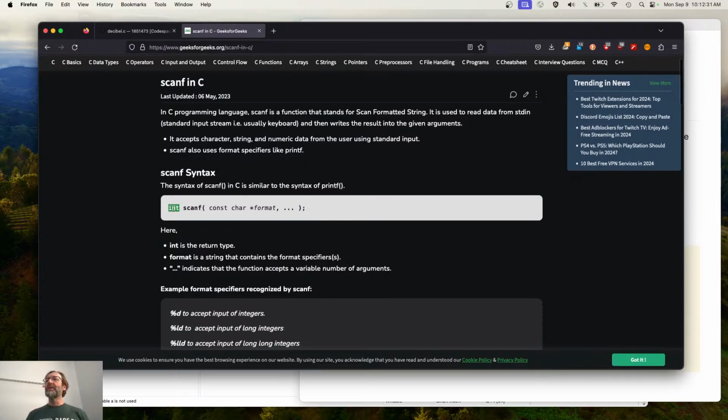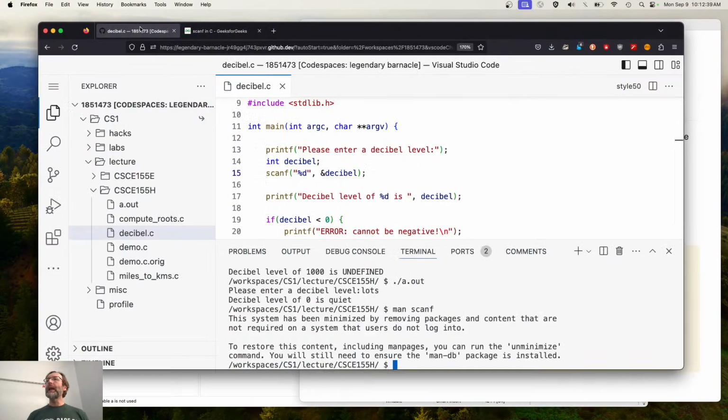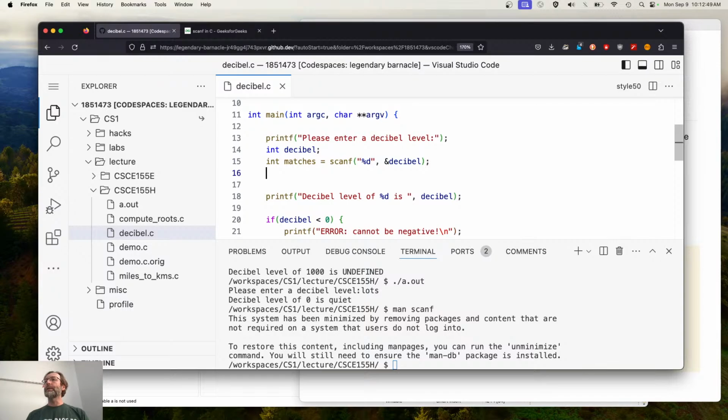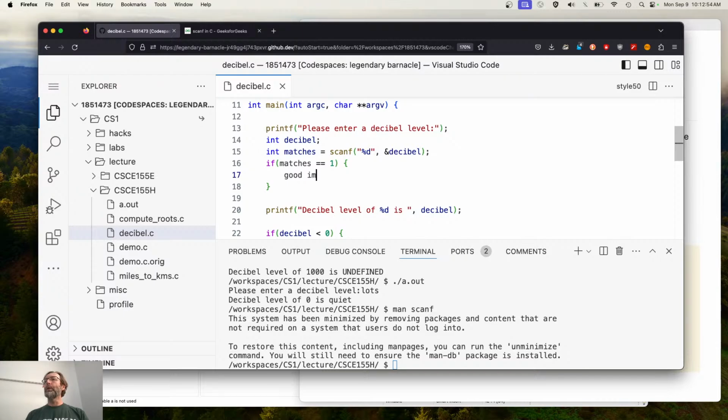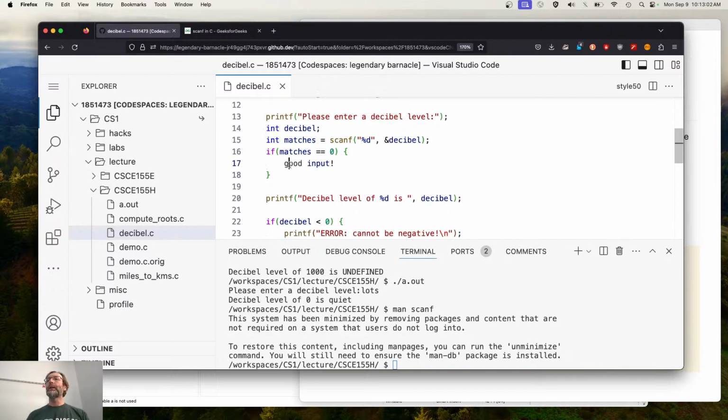Right? It actually returns an integer. It will return the number of tokens that it actually matched. So in this case, if I gave it 123, that's one token that it matched because it was a valid integer. And so we could capture that value, int matches, right? And we could check for it. If matches is equal to 1, right? Good input, right? But if it's not, if it's 0, that's going to be bad input. So we could issue an error message immediately.